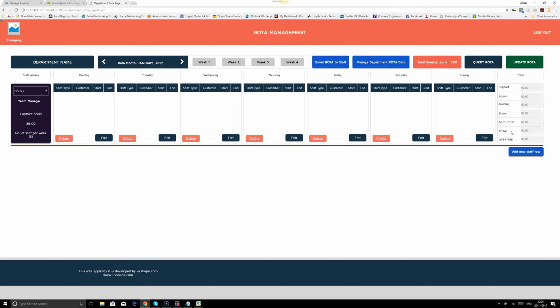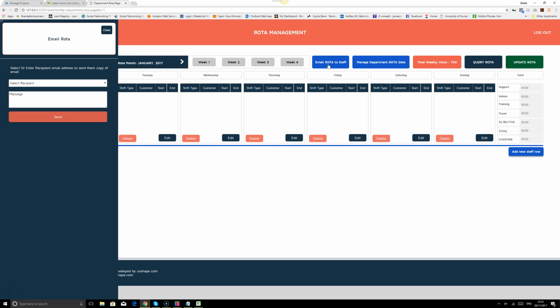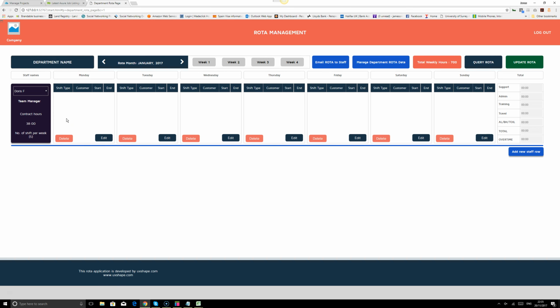So what we have here is this section which says email Rota to staff. You might want to have a function whereby you can email the Rota to staff, and once the user clicks it, it shows this section, and the user can select all staff, individual staff, or other email, and you can put a message and just send. Once you send, a message is displayed saying the message has been sent. I've not done all that part yet.